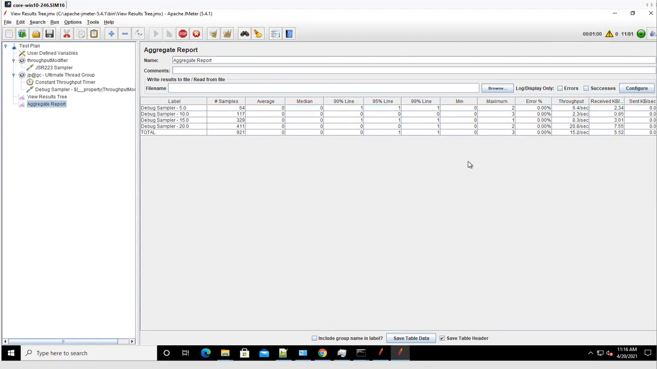Now you may have a doubt about how the throughput is achieved. We can confirm it by calculating the number of samples. Let it conclude, then we will calculate the number of samples and check whether the expected and actual are the same or not. So let's compare.